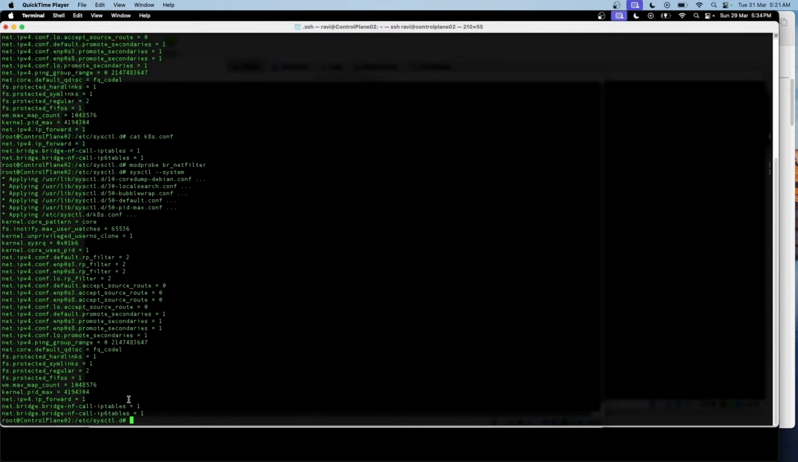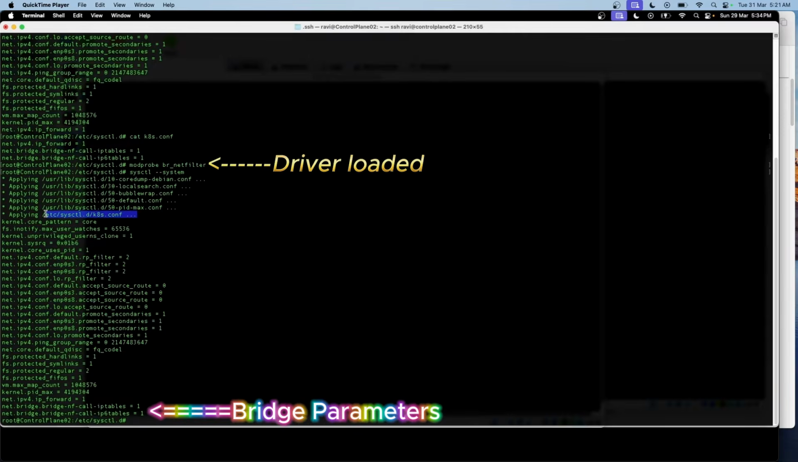Now modprobe is the command to load the driver, and soon after we loaded the driver and ran the sysctl --system command to see the parameters in use, we see that net.bridge.bridge-nf-call-iptables is equal to 1. Those parameters have loaded. You can see them at the end of the results.